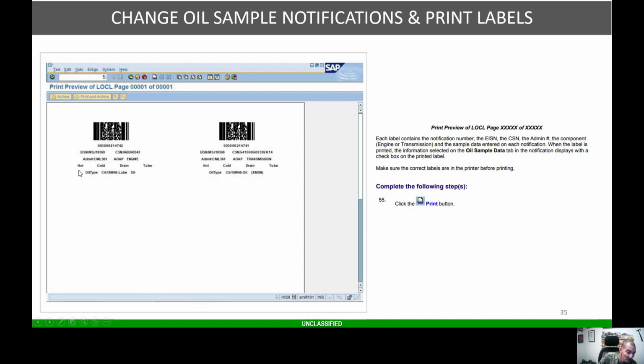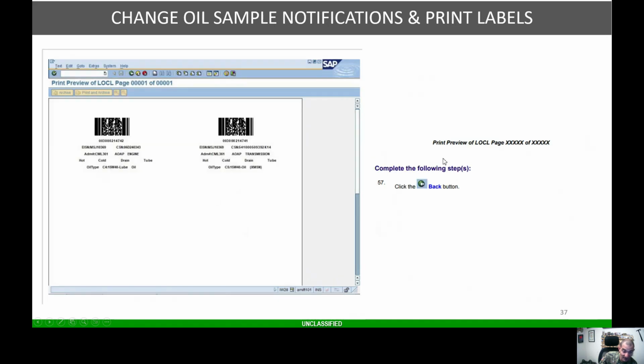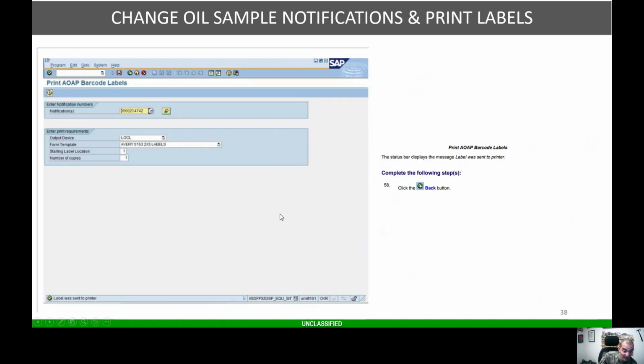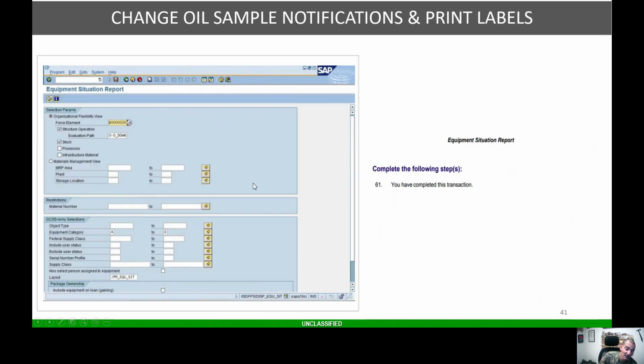And if you notice, everything that's on our 2026 is right here, right? Hot, cold, drain, tube, whatever, right? So you can click the button. Once that's done, you hit OK. You'll hit the back button. You'll hit the back button again. You'll hit the back button. You'll hit the back button, and then you've completed this transaction. So you've actually printed the 2026 and the actual label for the bottle, right?